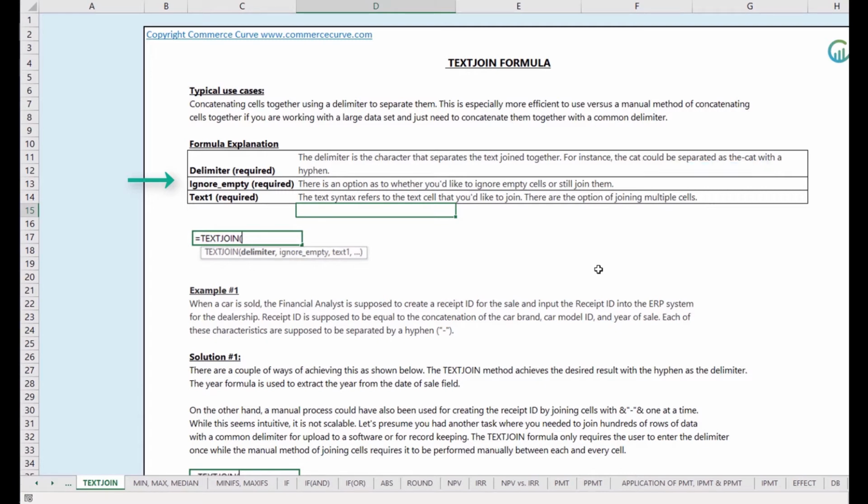The ignore empty part of the syntax is another required part of the formula, and this allows you to decide whether or not you want to ignore empty cells or still join them together. Finally, you have the text1 field, and that's where you reference the text that you would like to join. There's also the option of joining multiple cells of text. Let's take a look at an example.